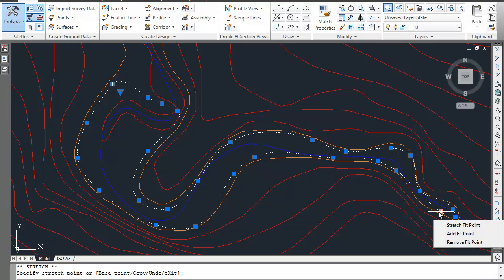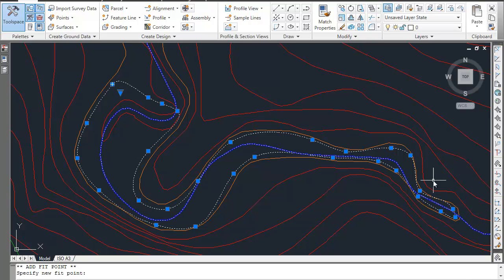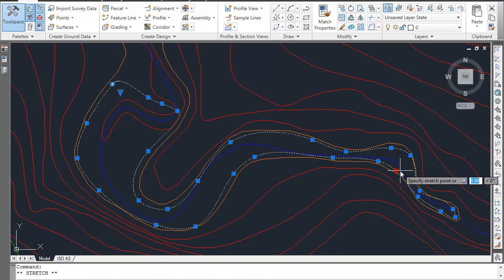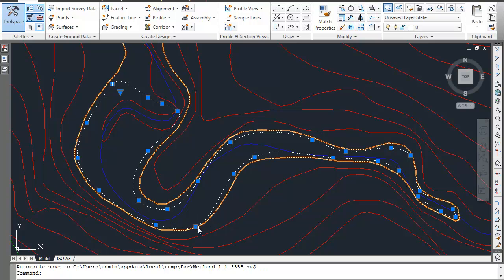Now if you need to add something to this, you can actually roll your cursor over it and see how it says add fit point. What I'm going to do is go down to that and add a point into here because it's not quite going to fit properly. As you can see the plus come up, see it? And I'm going to drop another node in there. It just gives me that flexibility. Okay, and that looks pretty good.